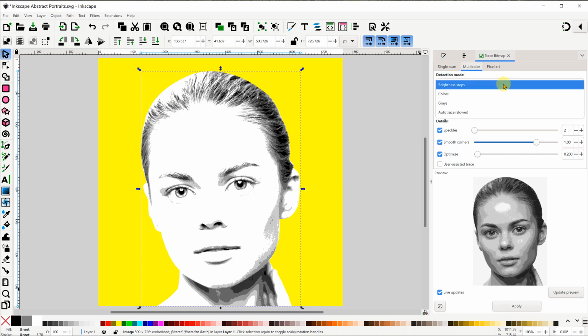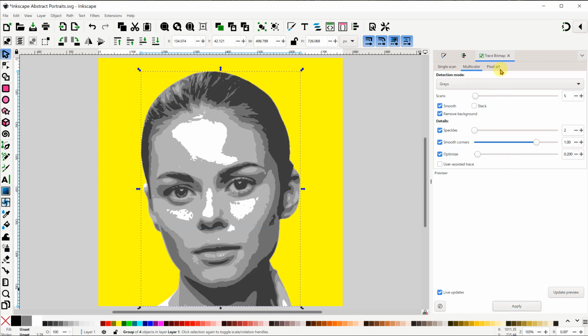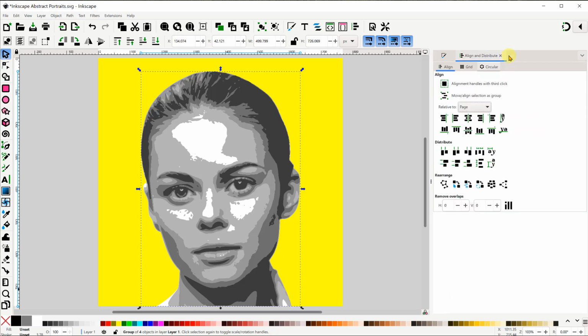Our detection mode is going to be the grays. I'm setting the number of scans to 5. I want the scans to be smooth and remove the background. This will take us down to 4 scans as the result. The preview looks good, so I'll click Apply, and then we're done with the Trace Bitmap tab for now.